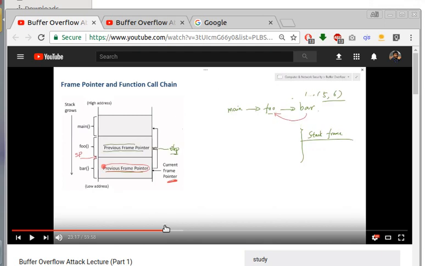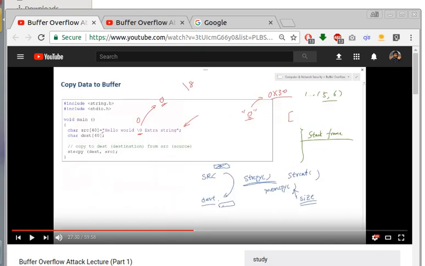Now let us look at how a buffer overflow works in a normal simple program. In this program, we see that there is a source, there is a destination, and there is a string copy from source to destination. What the string copy does is that it takes whatever there is in the source, and it will then copy it into the destination.